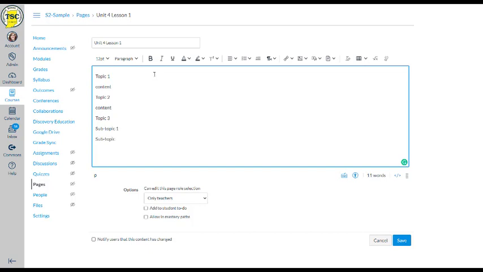Put 2 of those in there. And each of those has some content in it. So I get all my content onto my page, and I want to make sure that it's organized for the students and that it's easy to read and easy to follow along.